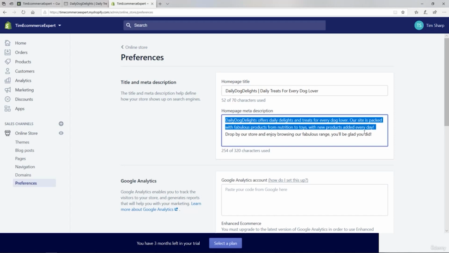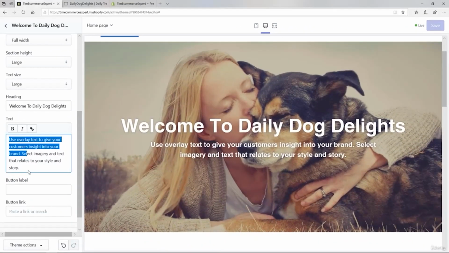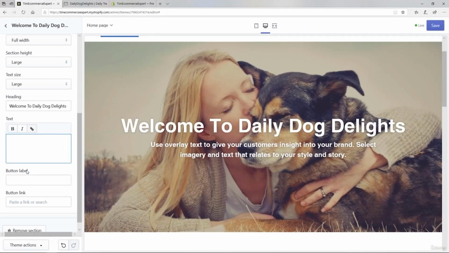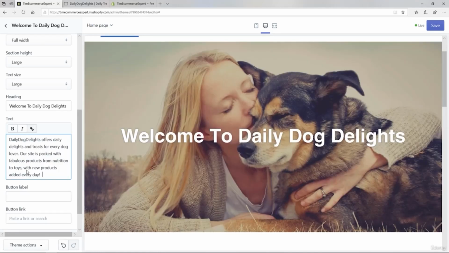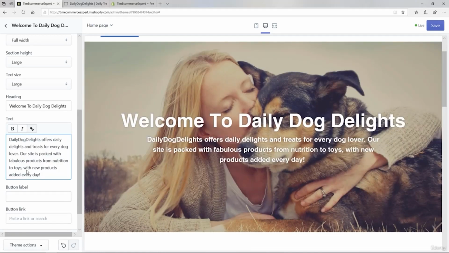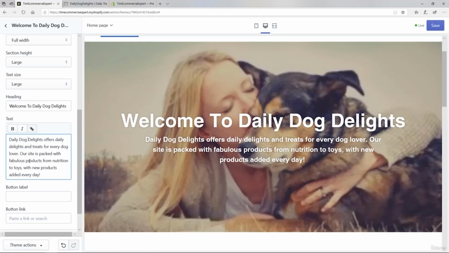Now I'm not going to take all of this text, but I will take a little bit here. So I'm just going to copy it, then I'm going to head back to the theme editor, and then I'm going to take this text here out, and simply paste in what I'd copied. Alright, so welcome to Daily Dog Delights. Daily Dog Delights, maybe I'll just put some spaces in there just to make things a little tidier. Offers daily delights and treats for every dog lover. Our site is packed with fabulous products from nutrition to toys with new products added every day. Pretty nice introduction to the site, right? And also, as I say, has that continuity with what somebody would see in the search listings themselves.